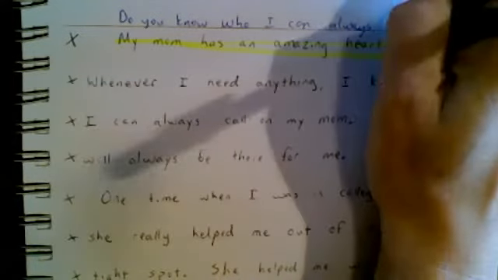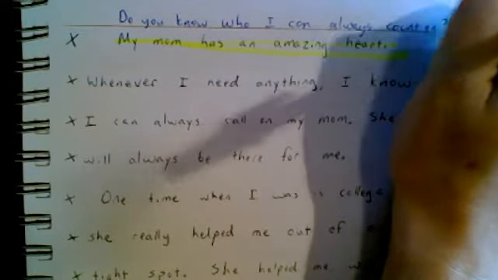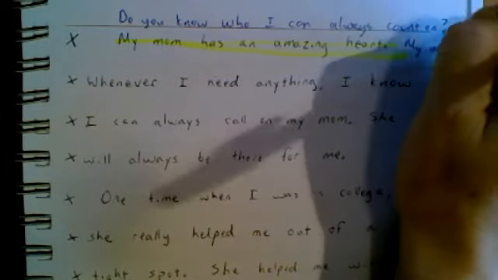So I'm going to say, do you know who I can always count on? Who I can always count on? Question mark, my mom. And I'm making sure that I'm indenting on a right number 1 there to show that that's where I'm putting it in. So now I'm going to go and say I now have a question. I rewrote it, so I can check everything off there. Very good. Now I go to my next thing.